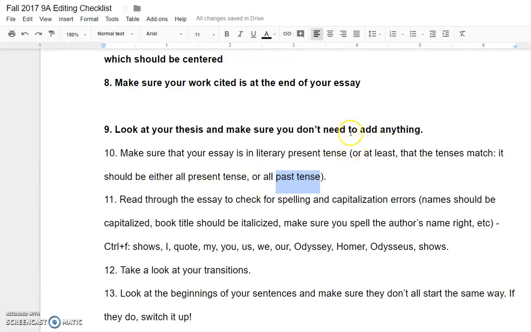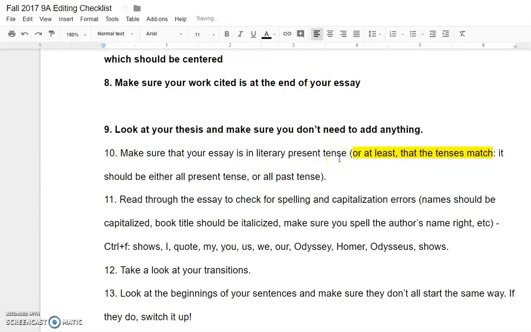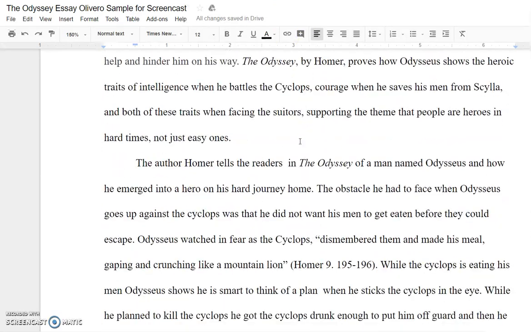However, it's really important to at least make sure that your tenses match. Okay? If you start off writing in present tense, the whole essay should be in present tense. Or if most of your essay is in past tense, it should all be in past tense. Now you might be asking yourself, how do I tell if it's in present or past tense? Well, look and see what you're saying.